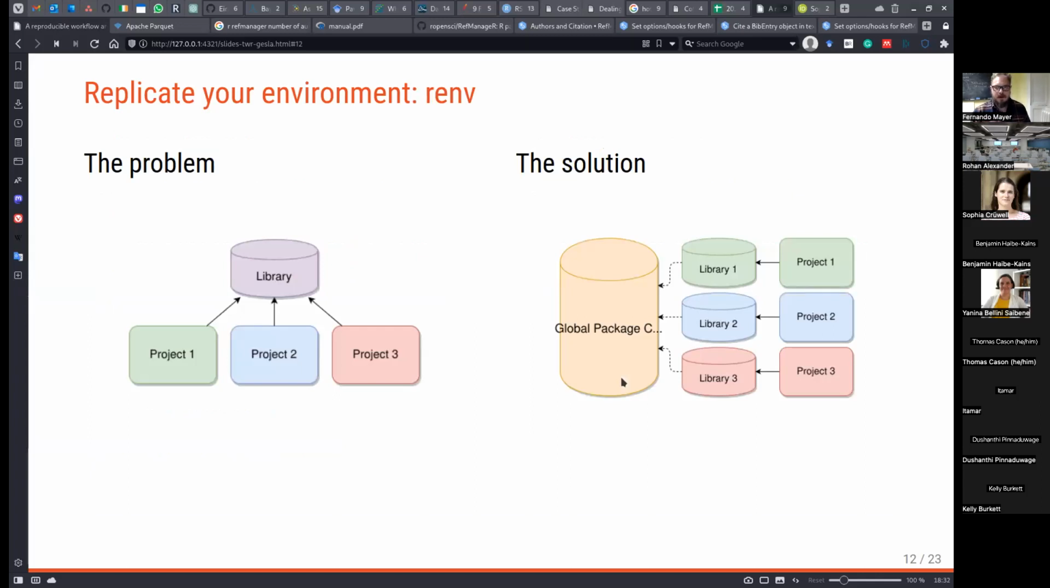To replicate our environment, what renv does is this: the problem is that you always have, on your machine or on a server, a library with many packages, and all of your projects will try to find those packages in that library. So the solution was that renv made a global package cache, and different projects have different libraries, and these libraries go search for the packages in this global cache. This solves a lot of problems, and it records all the packages you are using in a specific project, with those specific versions.